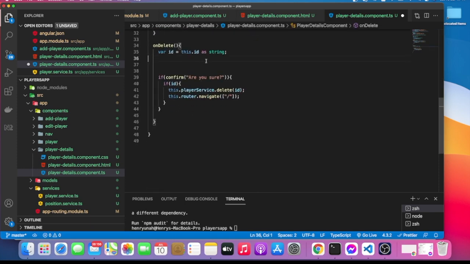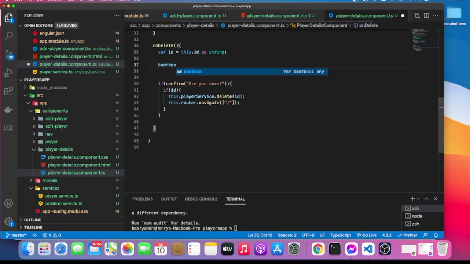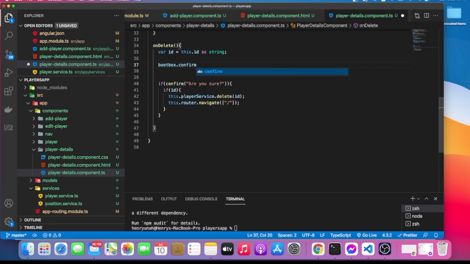And now we can use the BootBox variable, so we can say BootBox.confirm, and then we can type "Are you sure?" right here, and then we can pass our callback. So we're going to do the callback like this.